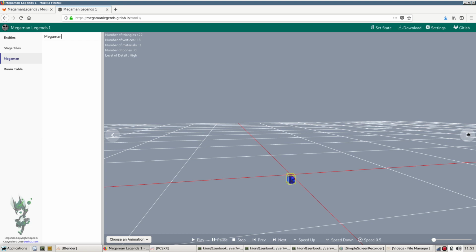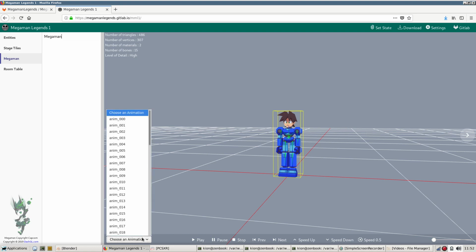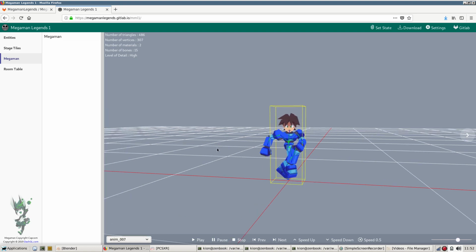So I included all the other things that can be swapped out as individual meshes so that you can mix and match and attach as needed if you export. And Megaman as well comes with all the animations in the game. So boom, boom, boom, boom, boom.